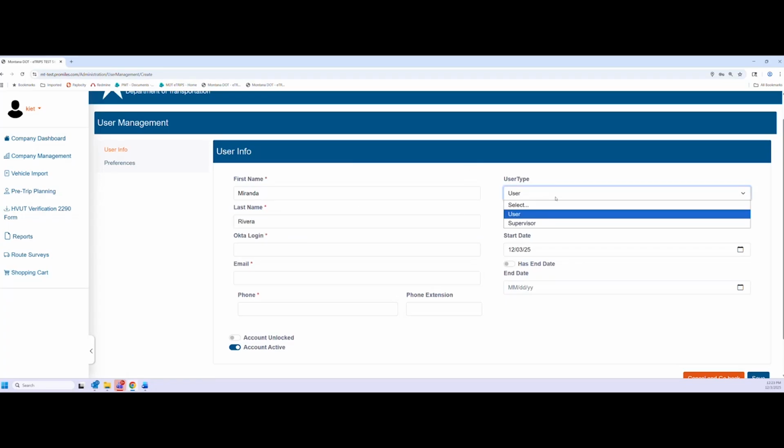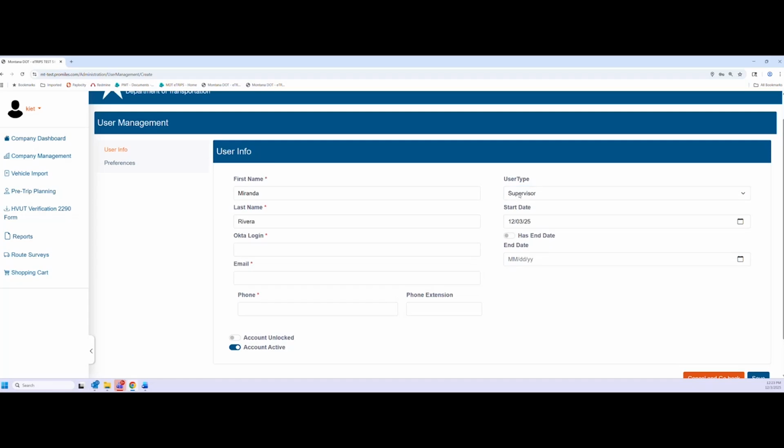And then here, since I'm the first user in the account, this is my account I created. I created the company account. I have the ability to create subsequent users and select them to be either a user or a supervisor. So I'm just going to make her a supervisor, which also gives her the ability to add users, her own users as well. And let's just say I know what her Okta login is.